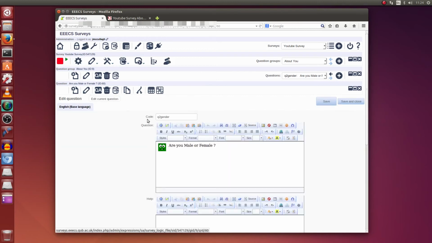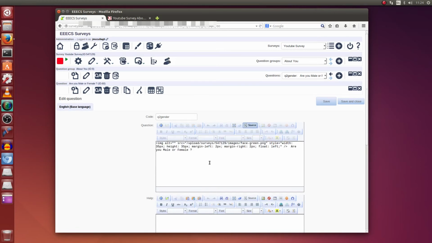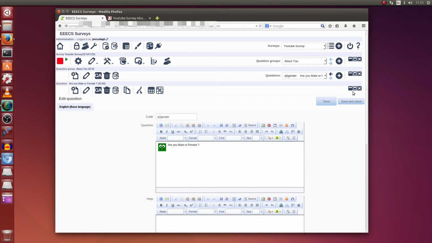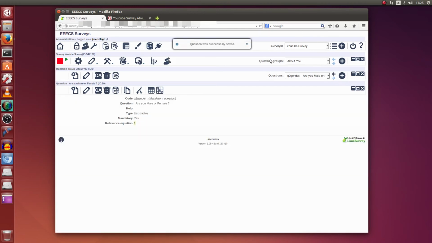If I just go in and edit again, if you are familiar with HTML, you can go to the source button here, and you can see that it's just inserted the HTML and pointed the image to that particular location. Okay, save that and close.